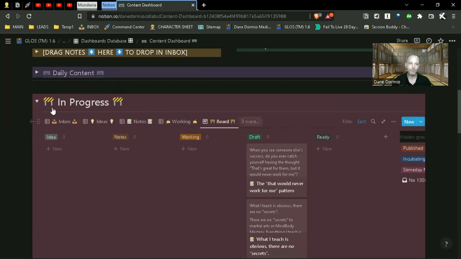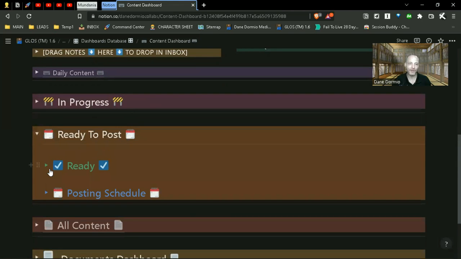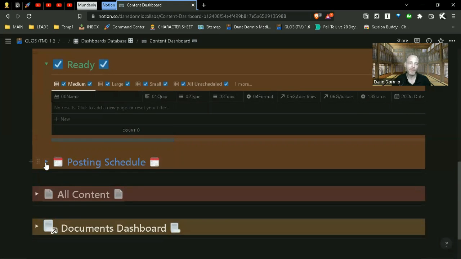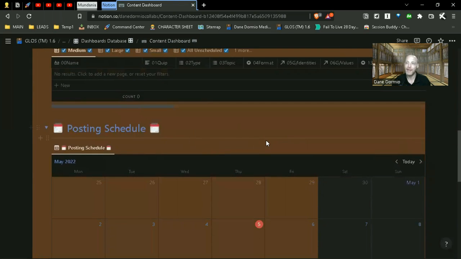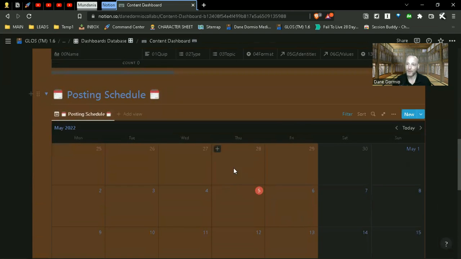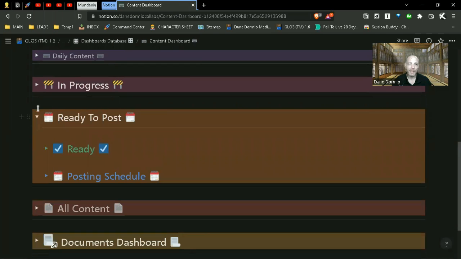And there's a view for that where you can see items that are ready to post, along with a calendar view for a posting schedule. So you can schedule things to be posted by dragging them from the ready view down onto the calendar, down onto the posting schedule calendar.